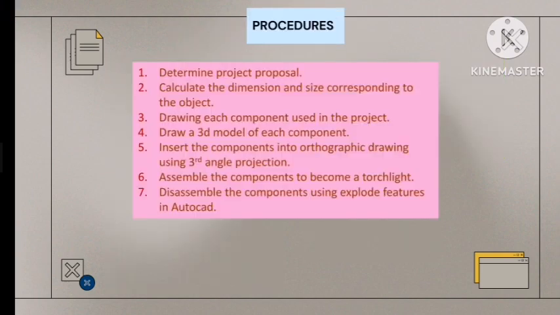Procedures: 1. Determine project proposal. 2. Calculate the dimension and size corresponding to the object. 3. Draw each component used in the project. 4. Draw a 3D model of each component. 5. Insert the components into an orthographic drawing using third-angle projection. 6. Assemble the components to become a torchlight. 7. Disassemble the components using the extrude feature in AutoCAD.